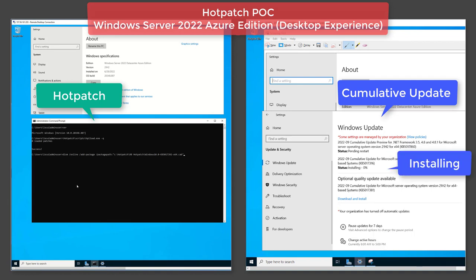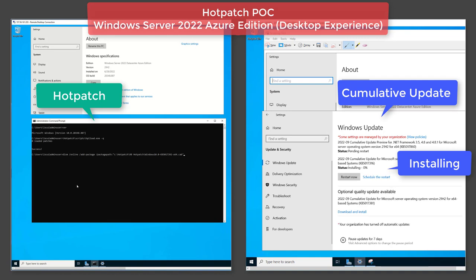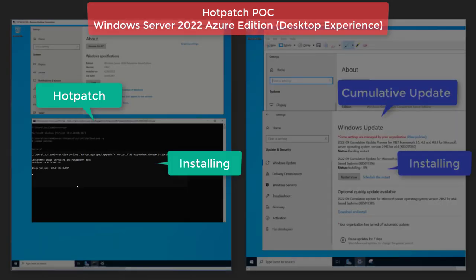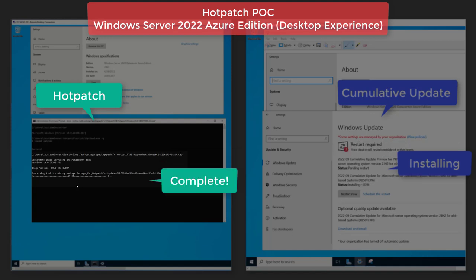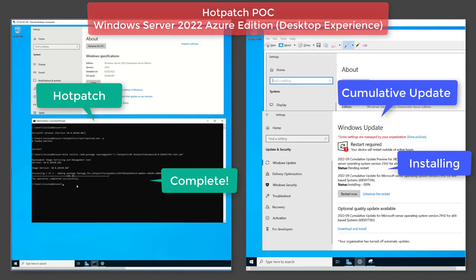Okay, it looks like this Windows update has finally reached the cumulative security update that I'm interested in. So I'll kick off the Hotpatch update on my left-hand side. The Hotpatch update is installing. And now installation is complete, with no reboot needed.